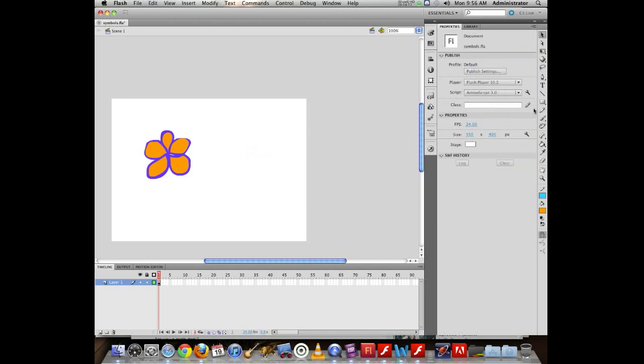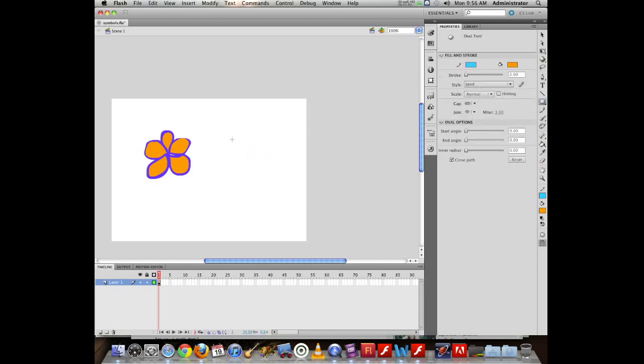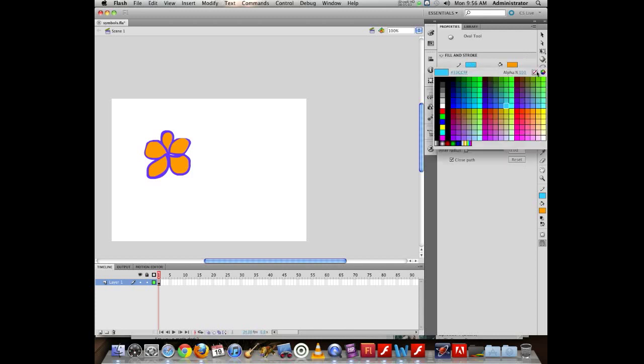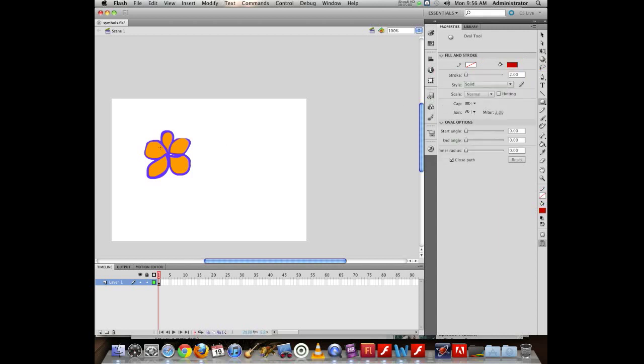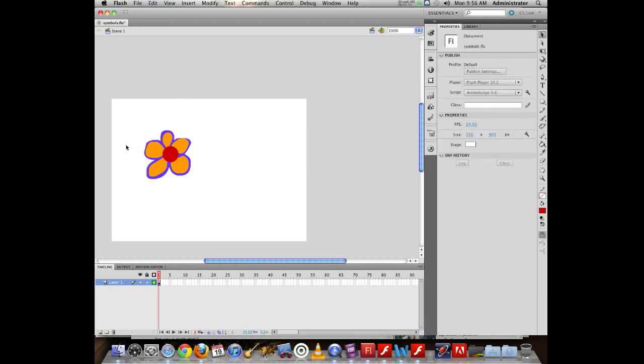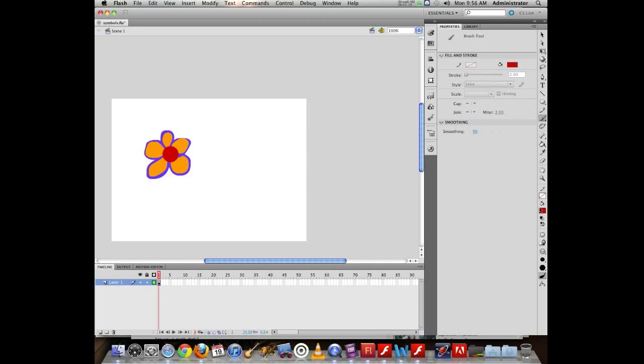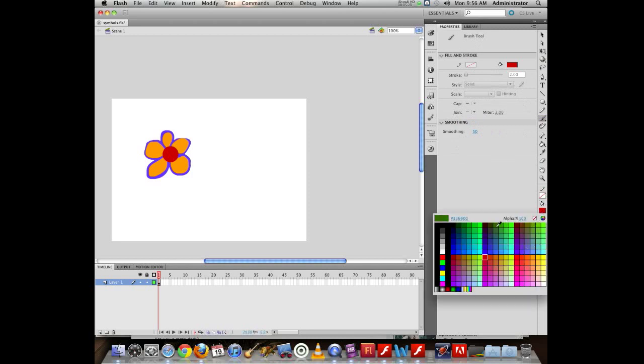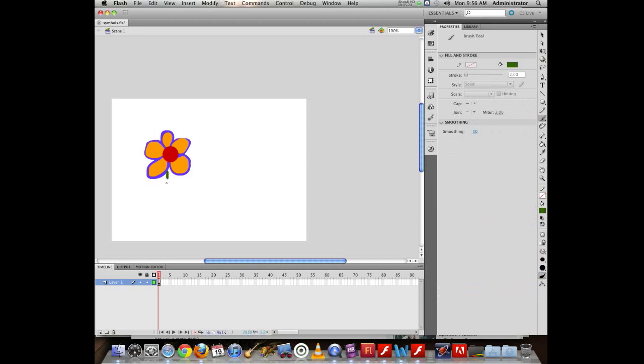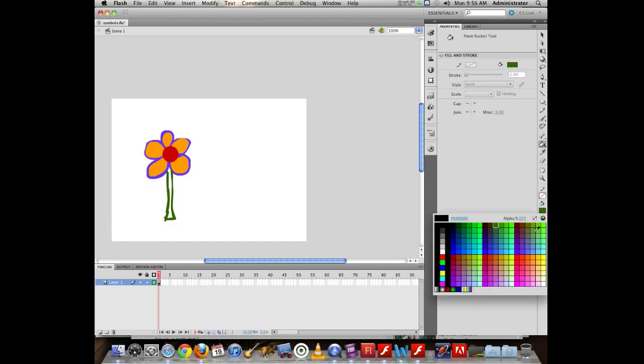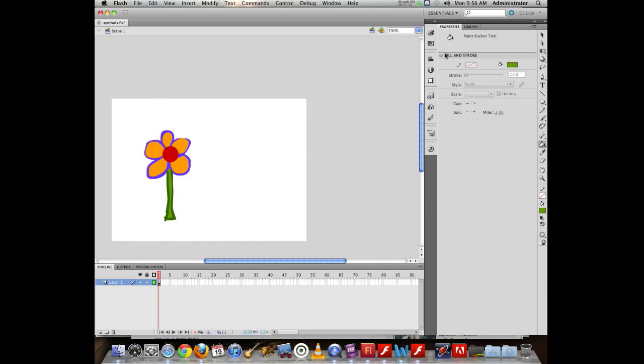So now I'm going to say I want no stroke. Choose a different fill color. I'm just going to put a circle. Okay. So now I have my flower. I suppose it could use a stem too. So grab a little green. If I want to fill this stem, I do need to close it, at least partially. Now I can fill it. So now I have a flower.